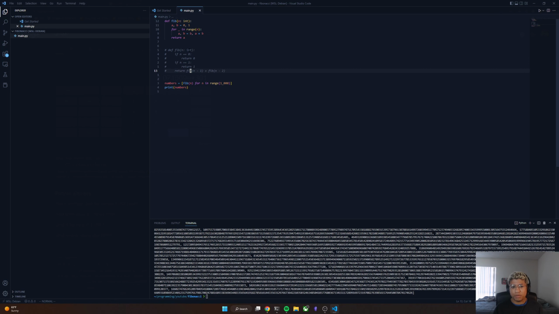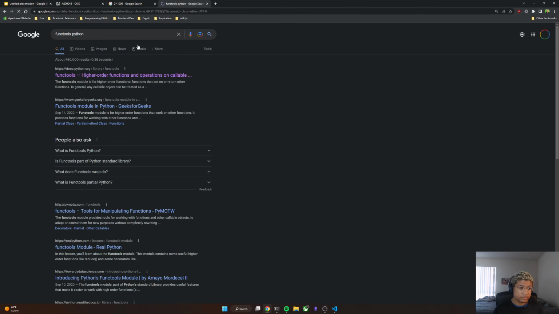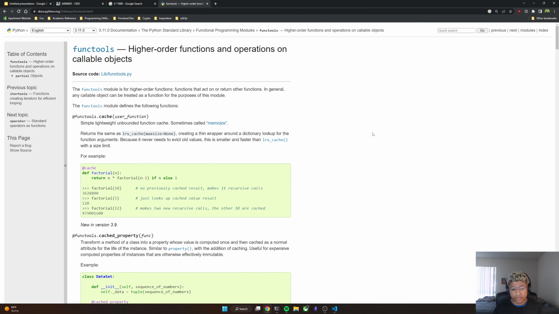So how can we increase the efficiency of this recursive implementation, other than just using the iterative implementation? Well, what I have in line for you is the functools built-in library in Python. And specifically, we're looking at the cache function here, which is actually the first one. So what this does, yes, it memoizes. Basically, it's just saving the results of a previous function call.